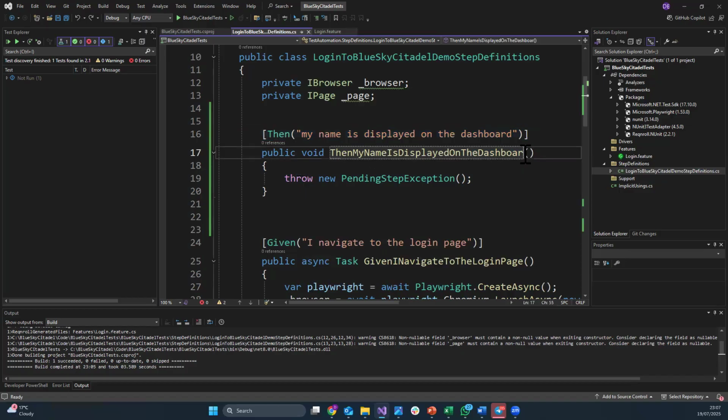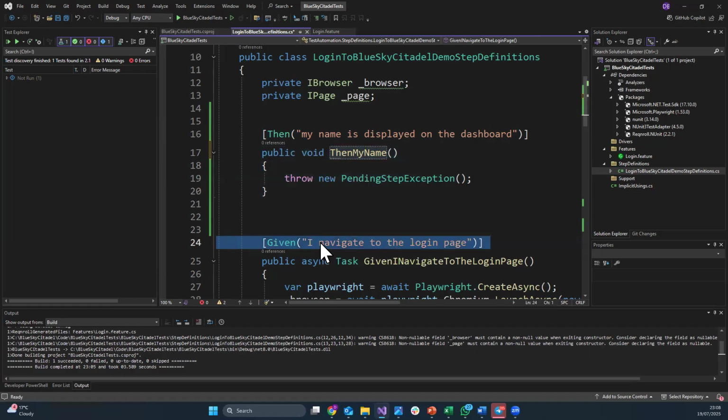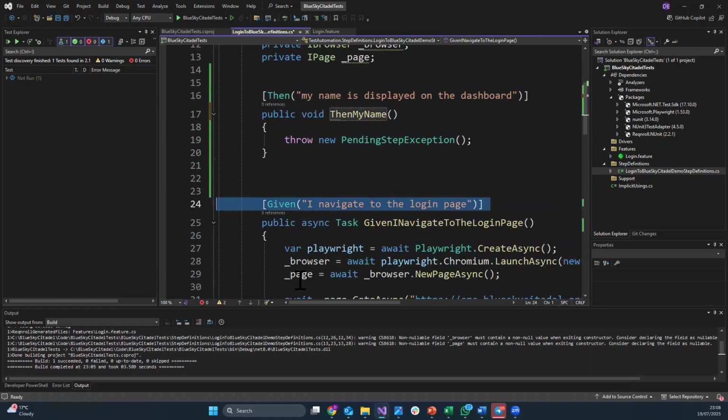So whether there's a typo in the name or the name does not match, it doesn't really matter. You just annotate it: when I say Then my name is displayed on the board, this is what I want you to execute. When I say I navigate to the login page, this is the one I want you to execute. Does it make sense? Yes, it does.